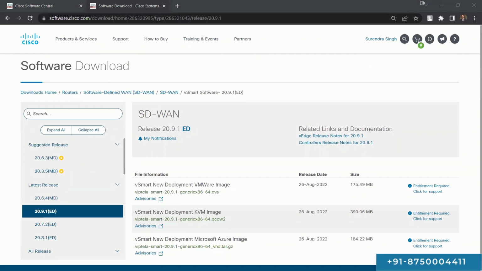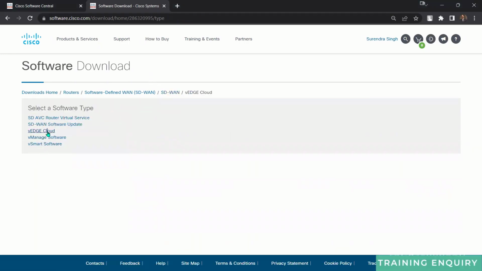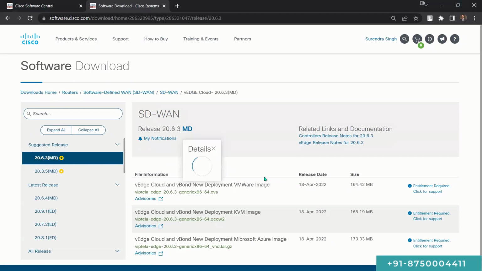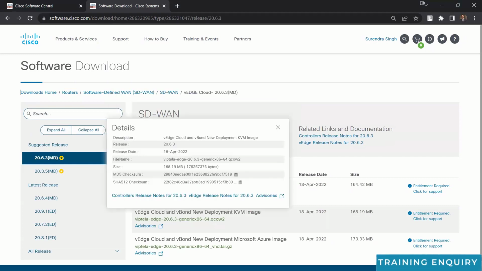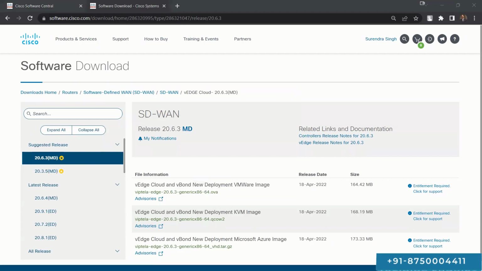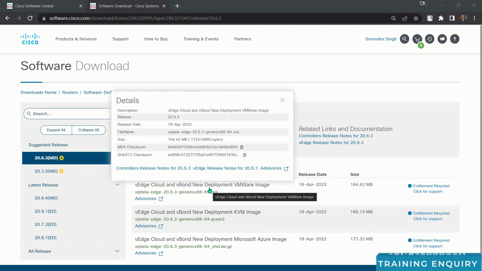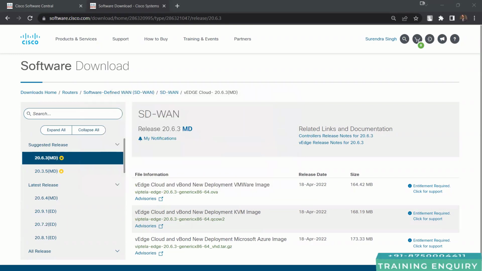vBond and vEdge images should be the same. Not should be, actually, it is the same. There is no dedicated image for vBond. If you want to have a vBond, you have to download this vEdge cloud image. You will deploy it in VMware or KVM, wherever, and you just need to run one command, the command that starts with the vbond, IP, and local keyword. So that command you just have to write down, and it will start acting as the vBond instead of running as the vEdge actually.